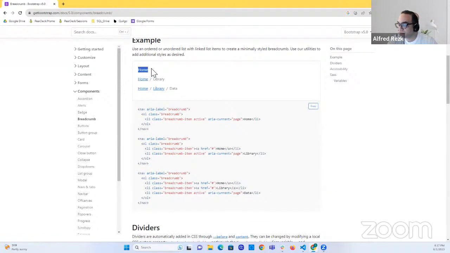In the first example here, you have a nav. It's a navigation. You have an ordered list, and this ordered list will be given a class of breadcrumb. And then you have a breadcrumb item, and you can set it to active, and it's just home. And notice that this is the active. This is how the active will look, with the gray color.